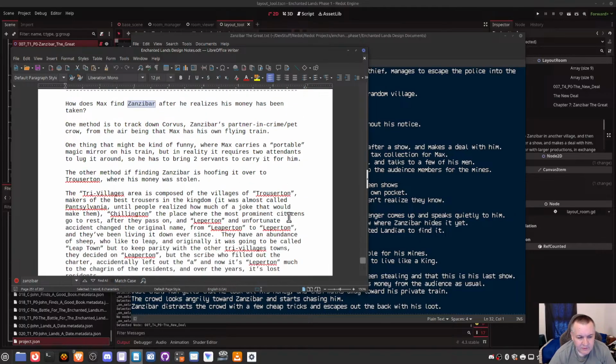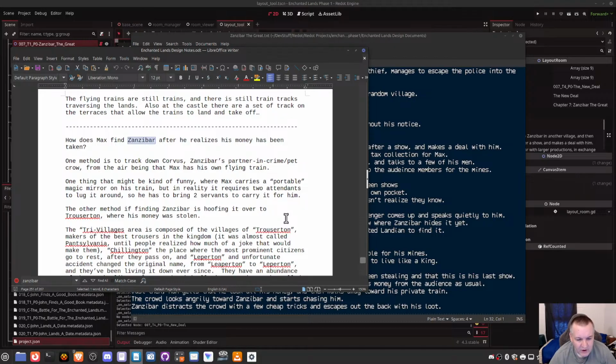Okay, so this is actually where I had stopped, I believe, and I come up with the stuff, and I don't think that I actually got to making that. I think I was just about in the process here. One method is to track down Corbus, Zanzibar's partner in crime slash pet crow, from the air, being that Max has his own flying train.